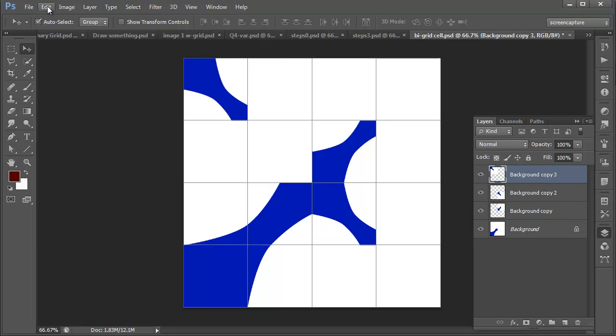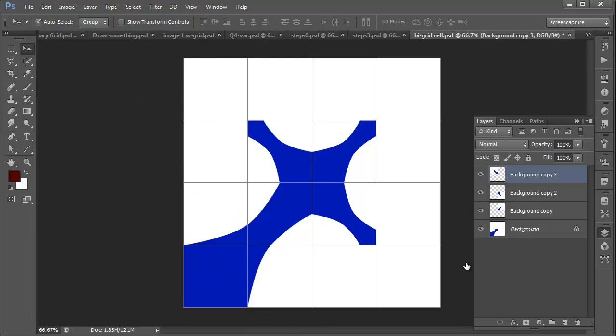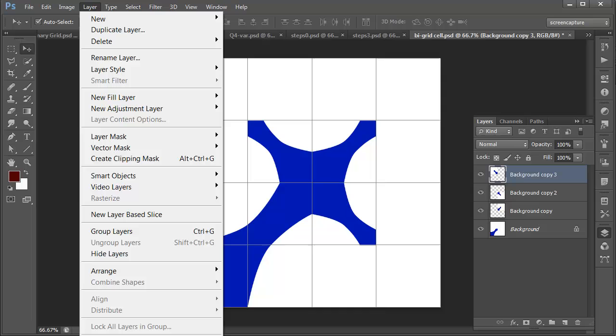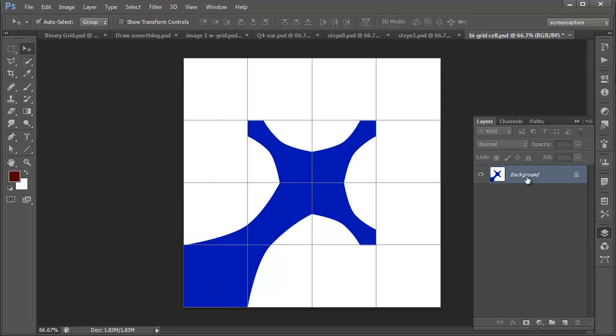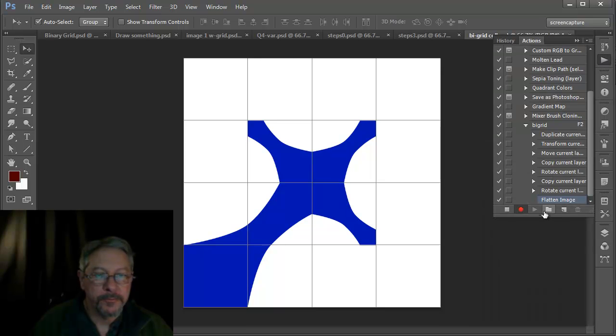I'm now going to drag that one to this corner. I am going to transform, rotate this 180 degrees. I now have the pattern I want. I am going to merge these all down, so I'm going to flatten the image. I am now back to having just a background image. At this point, I'm going to stop recording.